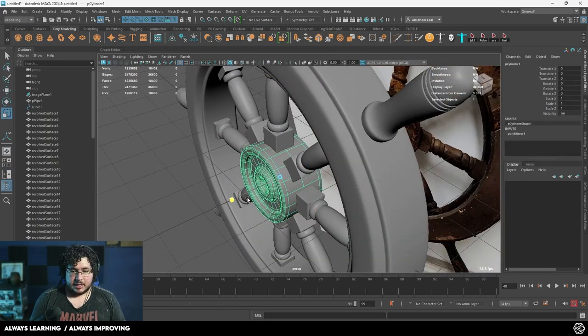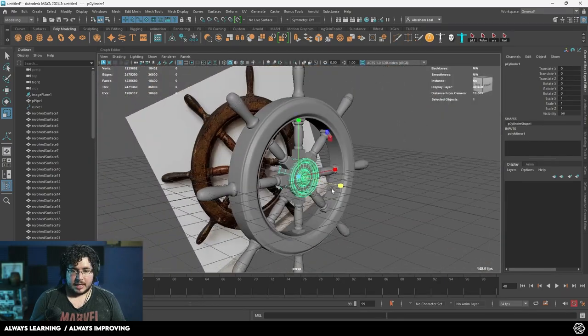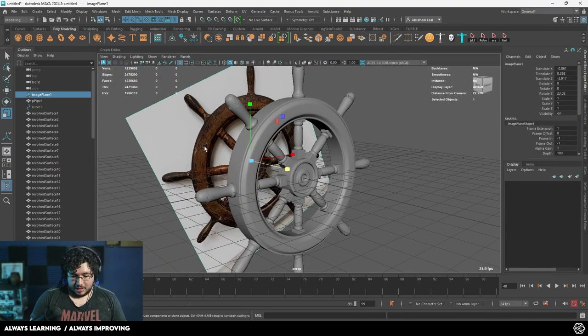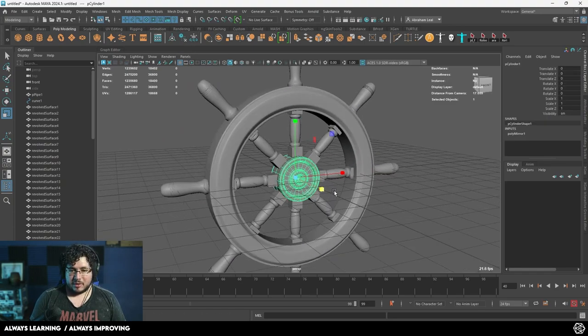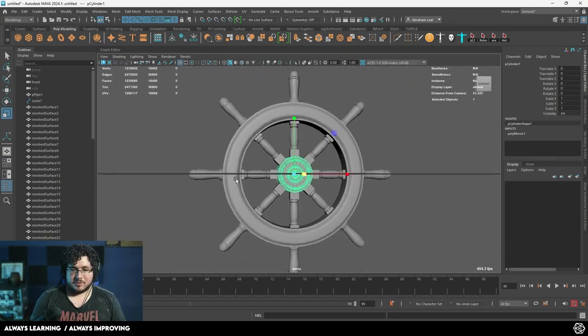This one seems to be a little bit high or big, so I'm gonna just scale it down to recover the shape. And look at that. With this, we're pretty much done with our element right here. Our helm is looking very, very nice.